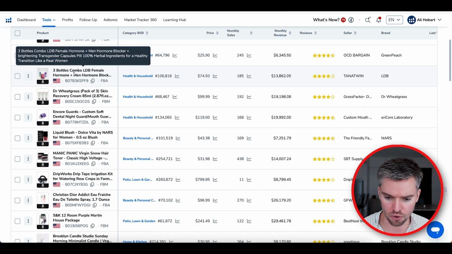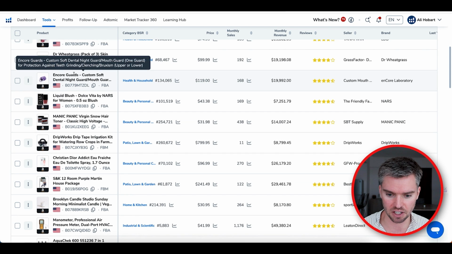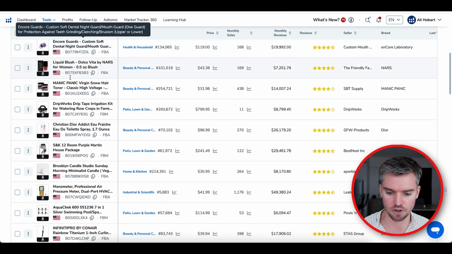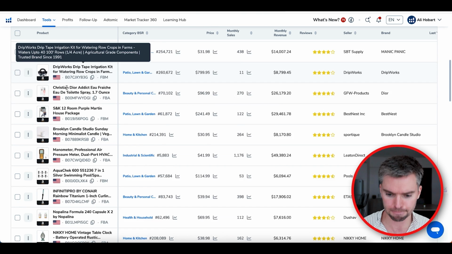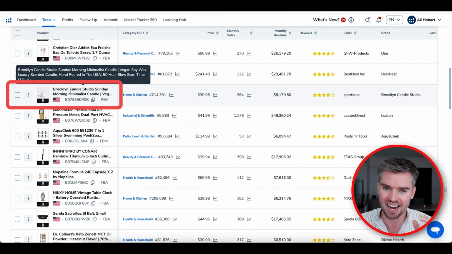So we'll keep going through. Hormone blockers, definitely not. That's going to cause problems. Night guards, I've seen those at Walmart. Just kind of walking you through my thought process. Candles, very competitive in general. You could find a niche within the candle space, but it's very competitive.